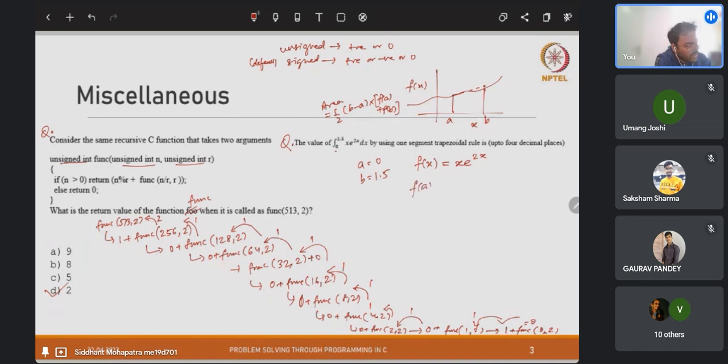So we calculate f of a. So f of a is 0, as you can see, and f of b is 1.5 into e to the power 3.0. Okay. You can calculate the value if you want. I'll just write the procedure. So now if you calculate the area, it will be half into (1.5 minus 0) into (0 plus 1.5 into e to the power 3), right? So it will be 0.75 into 1.5 e to the power 3. So whatever this is, this will be your answer. Okay.